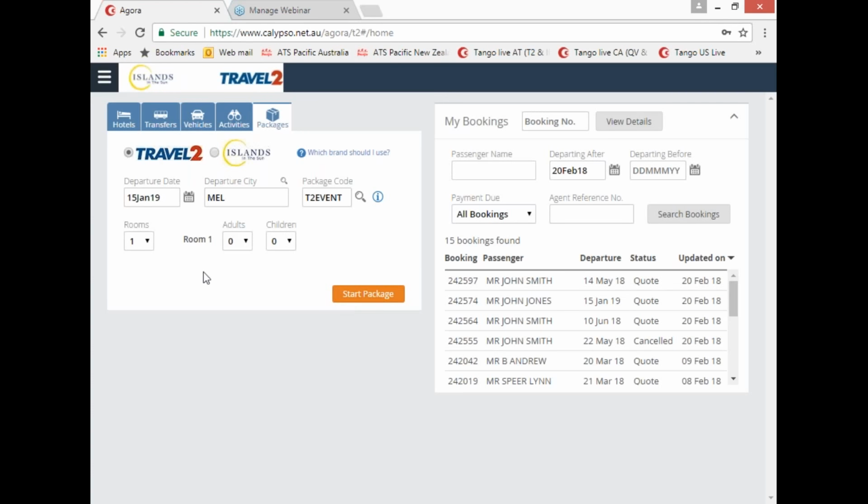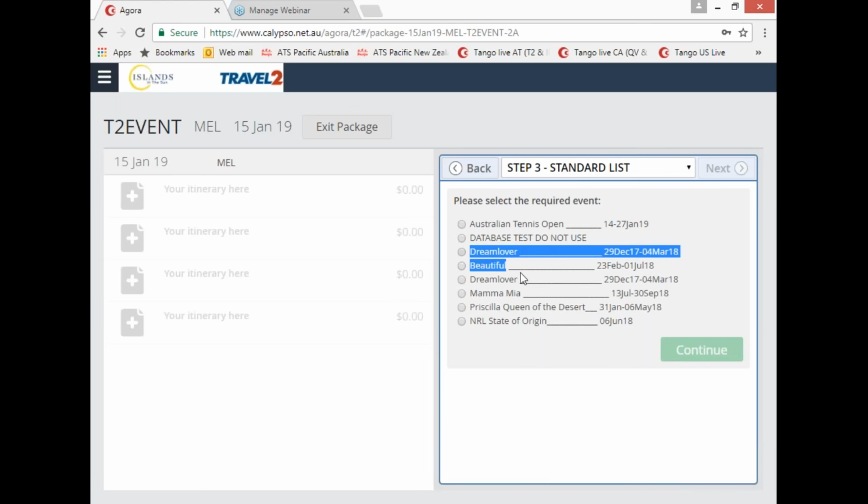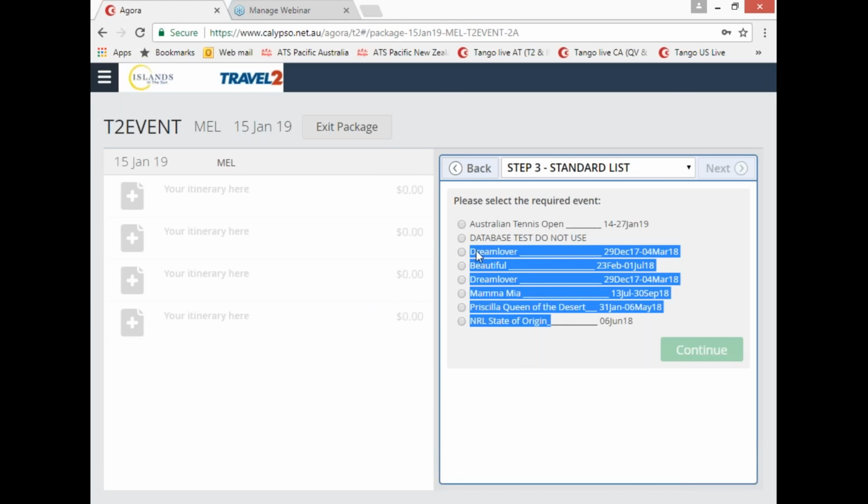So that will process. And then it says that the departure city that's entered here has to be where the event is being held. And we picked Melbourne, and that's correct. So we're going to acknowledge that and continue. We're going to select the country, so that's Australia. Notice the different events that are here, some different shows. But the Australian Tennis Open is what I'm going to show you here. So I'll click on continue.